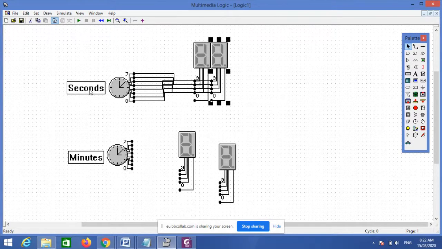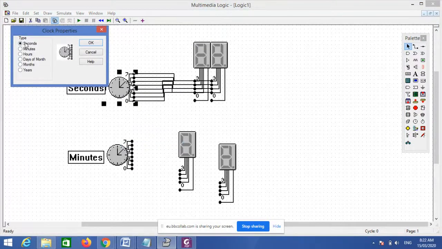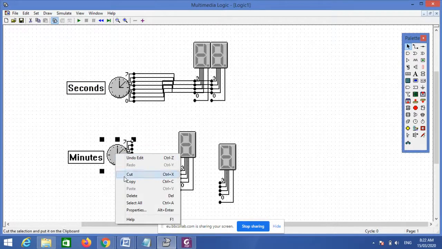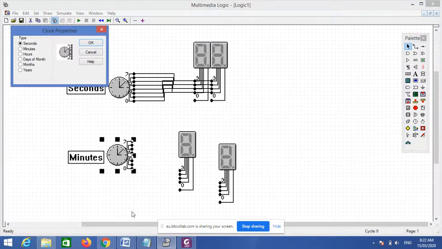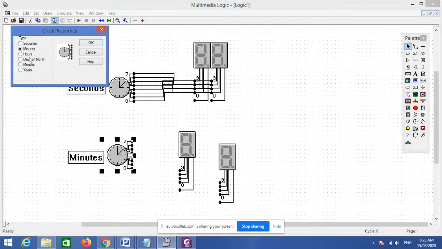Now, one thing is this is showing me seconds. Just writing seconds will not give me seconds. I have to go to this clock, right click, and click on properties. Now here I have to select the seconds. Yeah, it is already selected as seconds, so I need not change. But here, when I right click and go to properties, here I will be selecting minutes and then click on OK. So this is the clock which will give you the minutes.